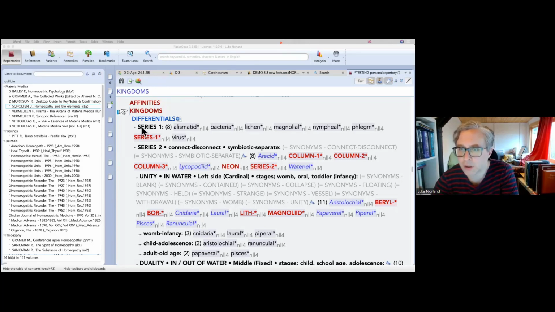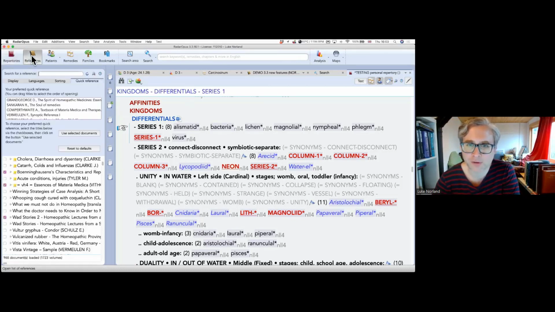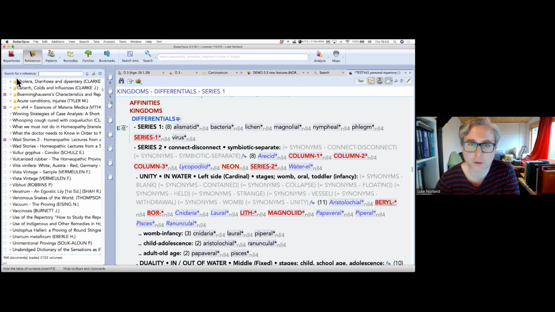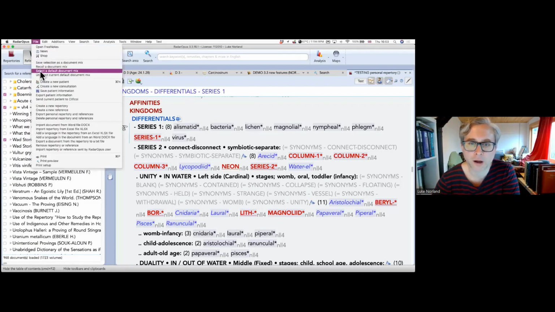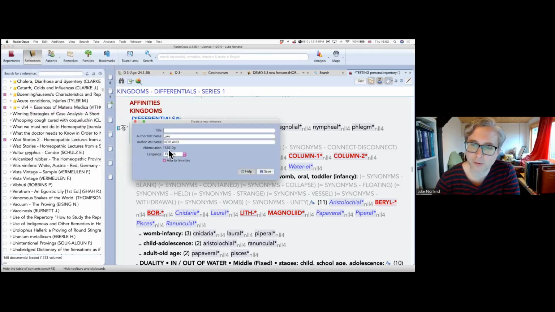basically you can have your own author code. So the first thing to do would be to add your materia medica so that generates a code for you as an author. So you go to File, create a new reference, and you'll see here that it's created an author abbreviation automatically. Once you've done that, you'll be able to use that abbreviation to put all of your additions into your repertory, essentially.